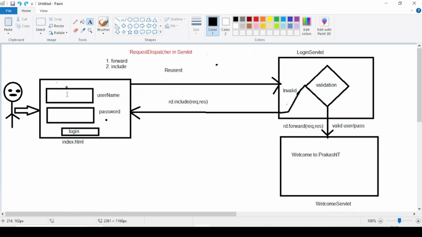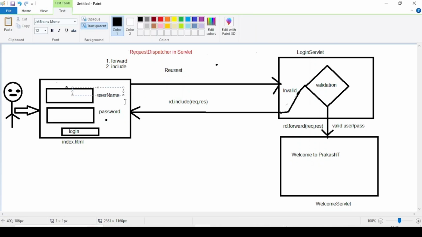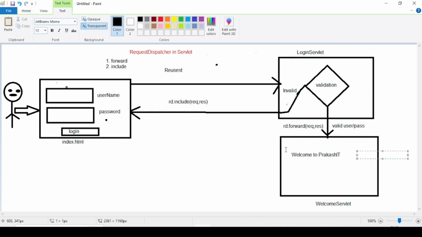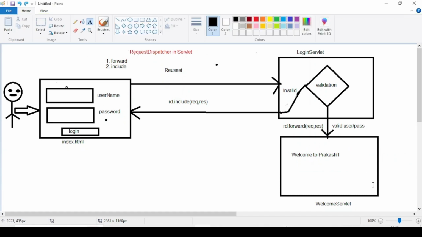If the index.html page is shown to the user, then the user can submit the username and password correctly the second or third time. While typing we may make mistakes in the username and password. So in that failure case, the same page should be shown so that the user can enter the correct username and password, log in through the login servlet, and see the welcome page. This is our use case.